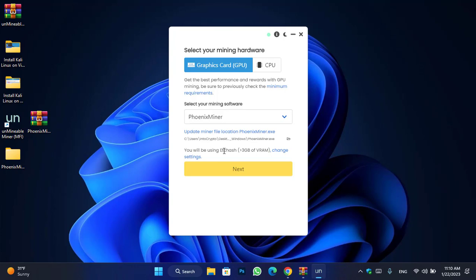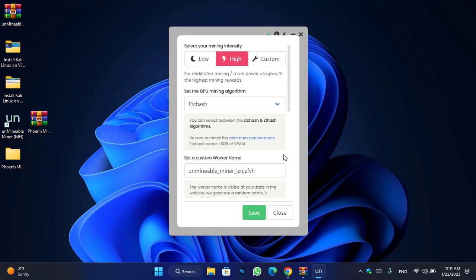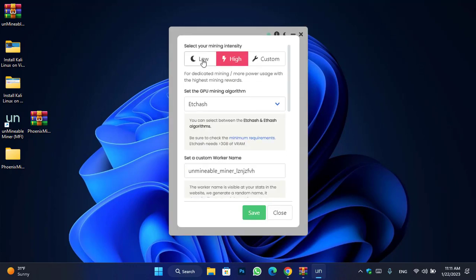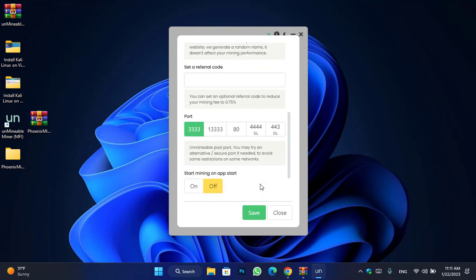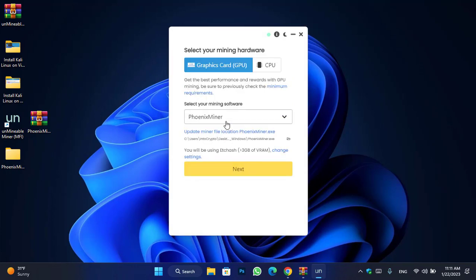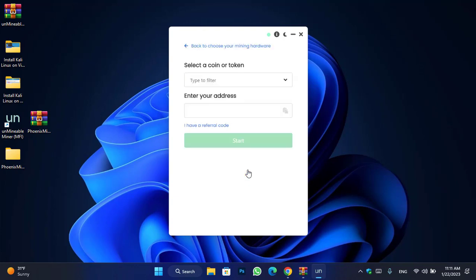So guys, you will be using it to cache 3 GB of VRAM. You can change the setting here. If you don't want this, you can come here and change any of the settings. You can select your mining intensity as high, low, or a custom setting here. If you want to make any changes, simply click on the save option. Again guys, here you can see that the next option appears, so click on the next option.